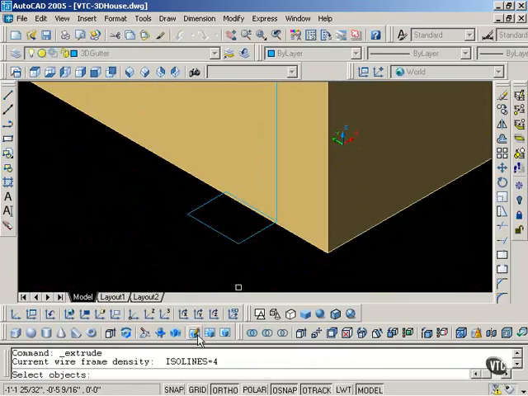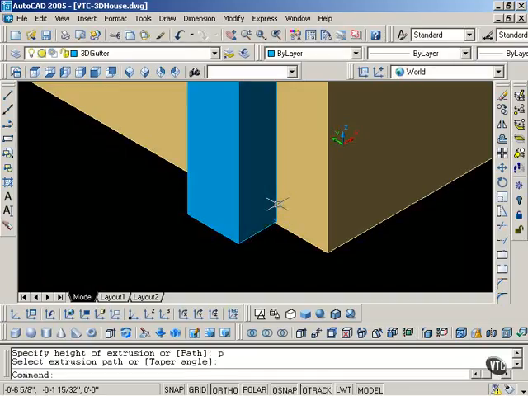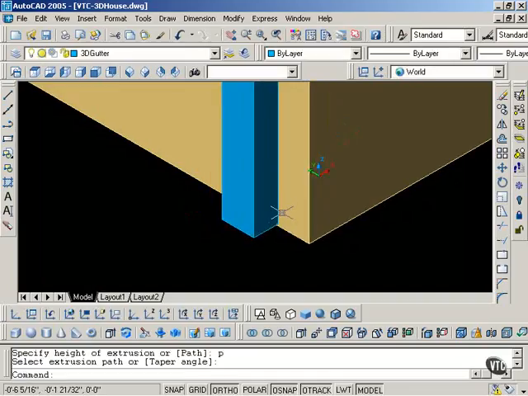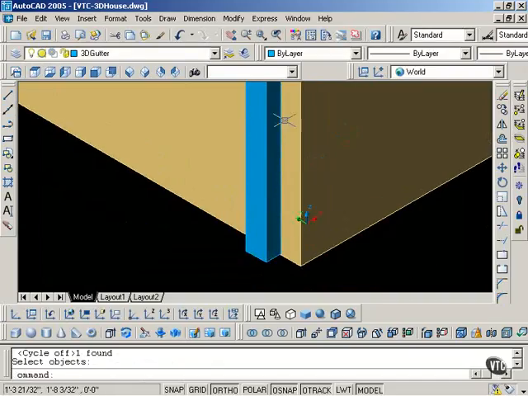selecting extrude, selecting the object, and P for path. What I try to do is align the path to one of the edges. Selecting this path, and the object has been extruded, I will erase the line that was used to generate the path, or rather the polyline.